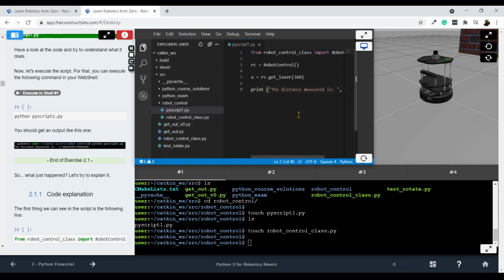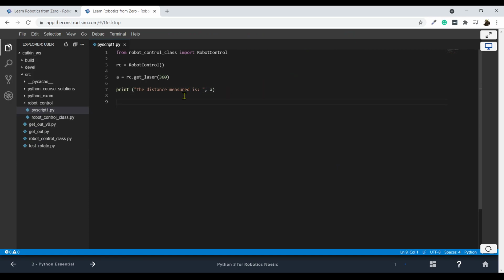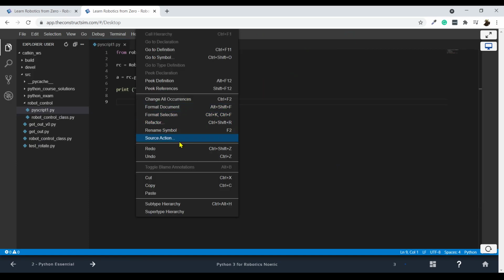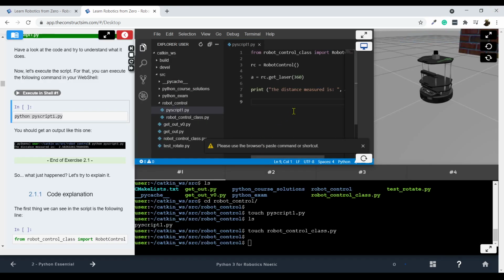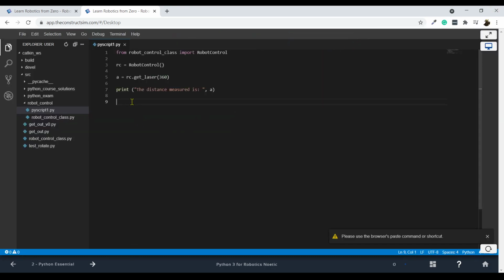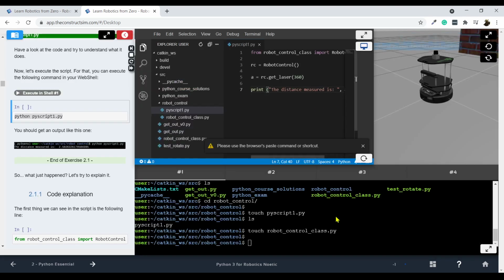How to paste? You can paste. Let me see if it allows to paste. It doesn't allow like this. Okay, so you have to paste here with Control-B. All right.